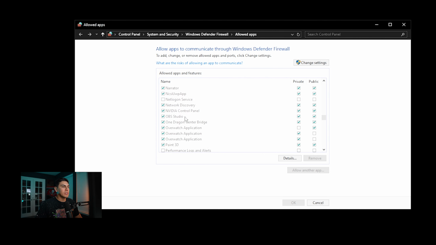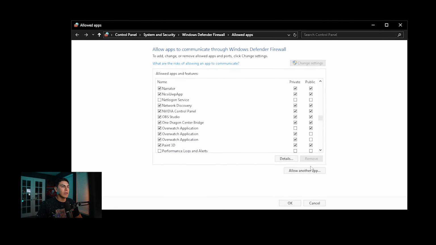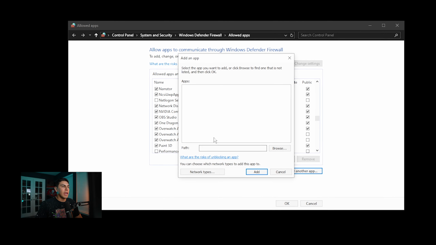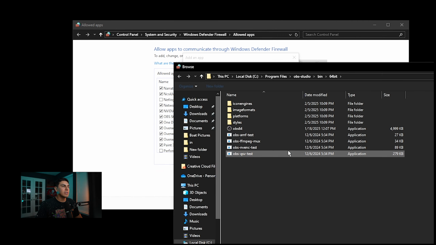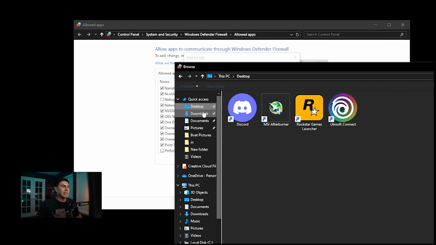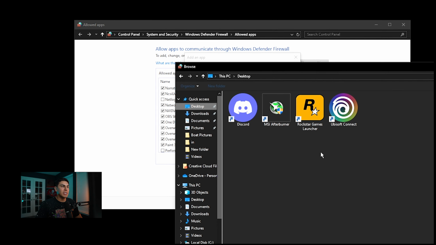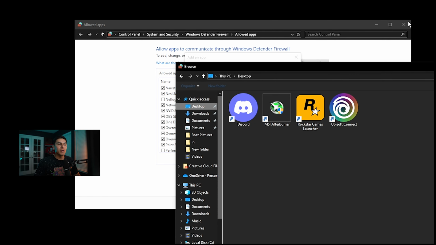So it says OBS Studio. But unfortunately, when I did this the first time around, OBS Studio was not on here. So what I had to do is click change settings, go to allow another app. And then right over here where it says path and browse, I clicked browse. And then I went over to my desktop. If you can find your application here, perfect.